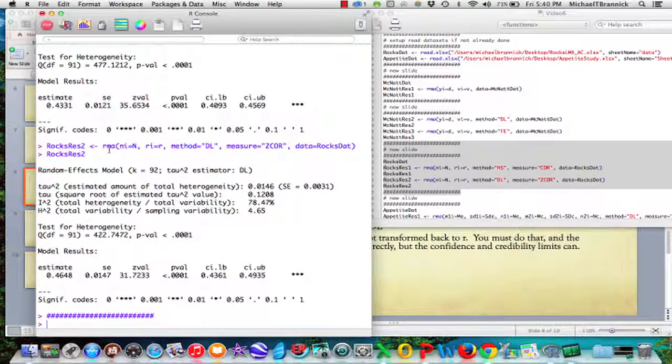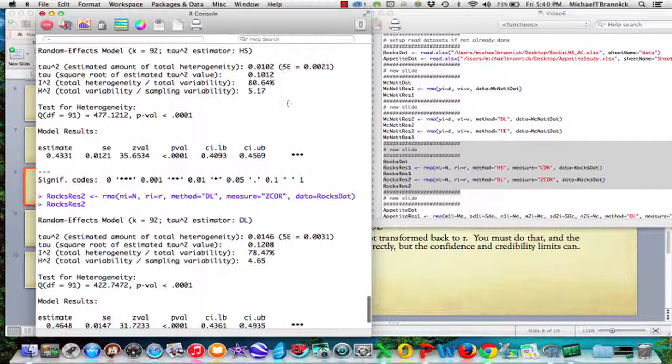Okay, so in the second analysis, I've got ni equals N again, ri equals R again. Method is DL, so this is a different method of estimating the random effects variance component. And measure is ZCOR, so this is going to apply the R to Z transformation, same data set. And here we've got the same 92 studies and the different estimator for the random effects variance component. And here we've got tau 12 and the I squared of 78. It's not surprising that tau is a little bit bigger here than it is here because we're in Z, and that spreads out the right side, the high end of the tail, quite a bit.